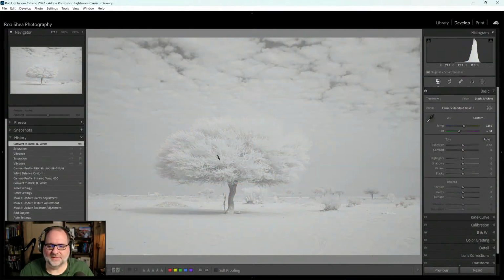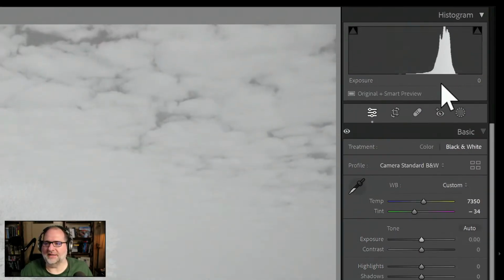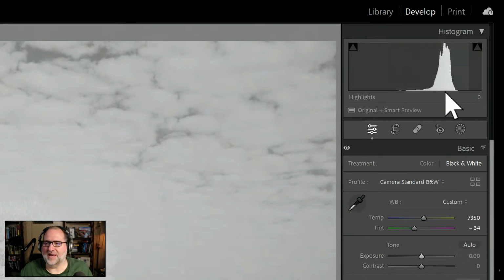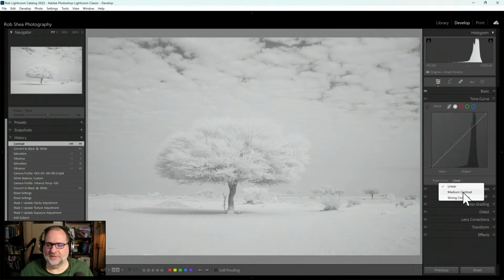The soft tones in this are very lovely. The challenge, though, is creating some contrast between this and the background. Look at this histogram. Wow, everything's in a very narrow band. So the amount of contrast in this image, there's just not much. There's not much going on here. Let me crank up the contrast a little bit, maybe even do a tone curve, see what I can get out of this. I'll go up to strong.